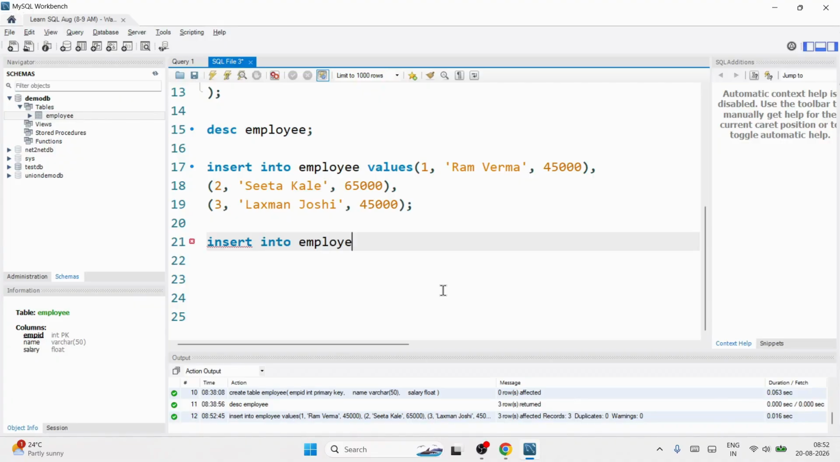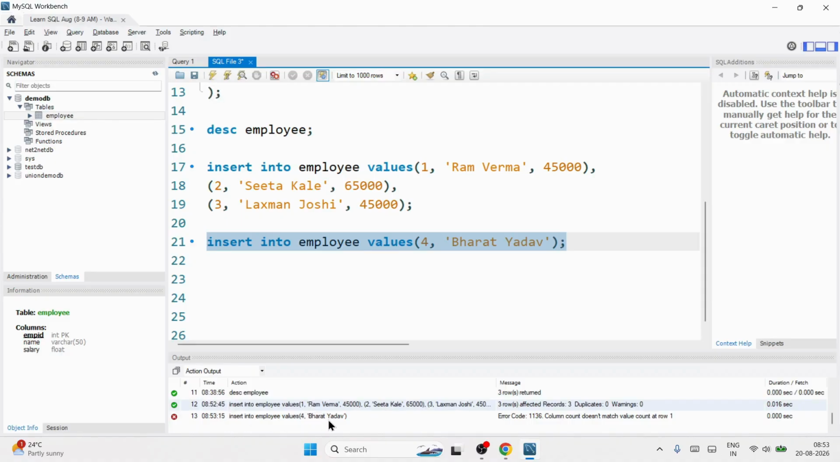Try adding like this: insert into employee values, and try to give value 4. And I'm giving only 2 values. Does it give an error? That's what I wanted to say. When you're giving fewer values than the number of columns, it is mandatory to mention the column names. I hope it is clear.